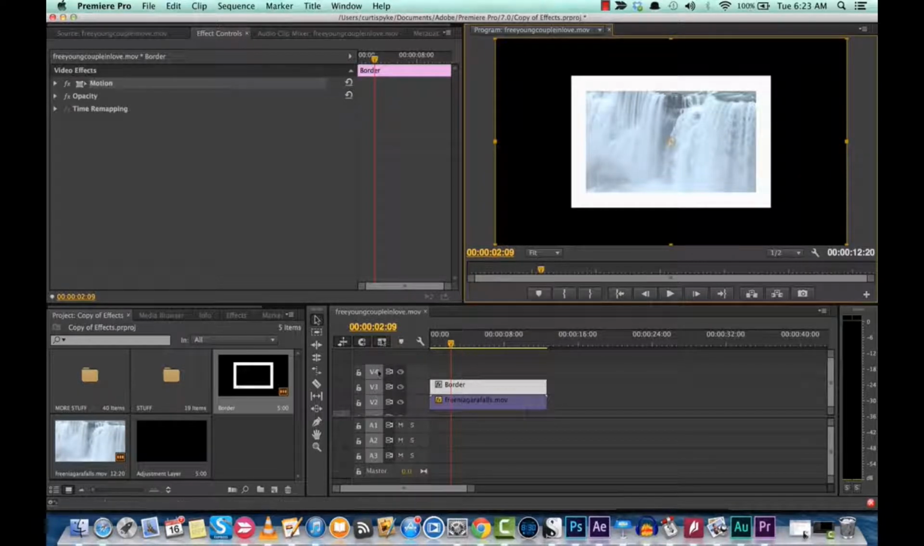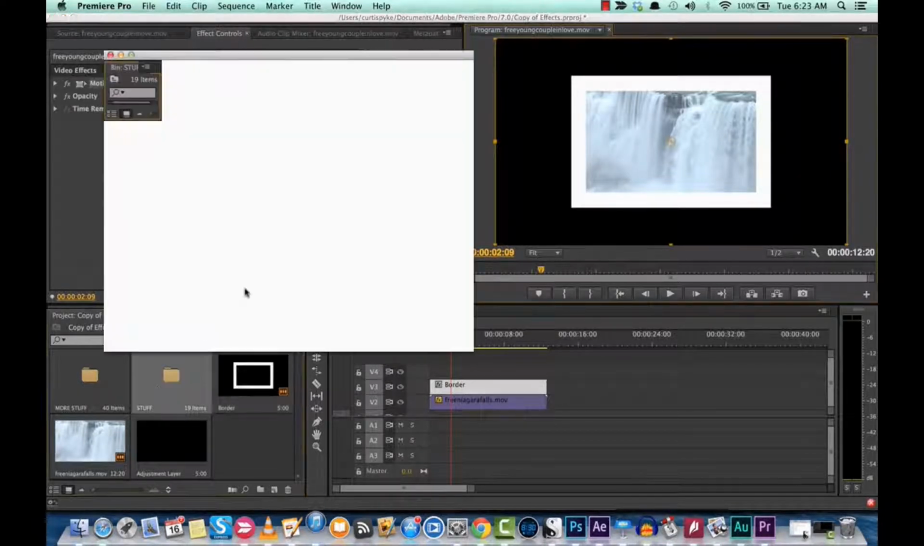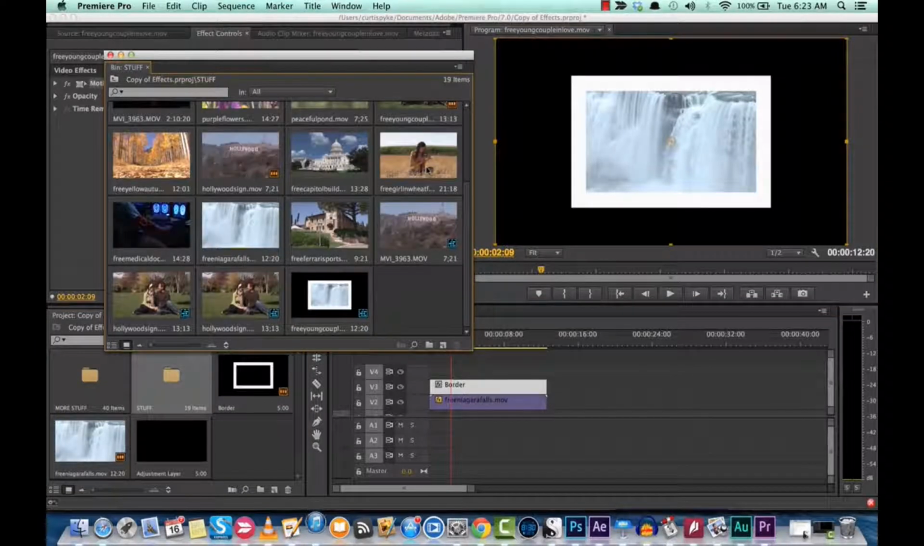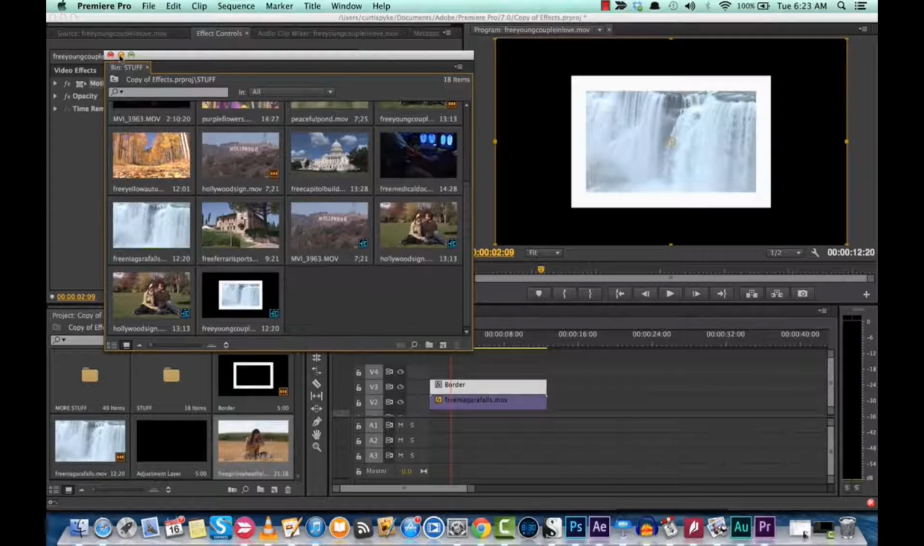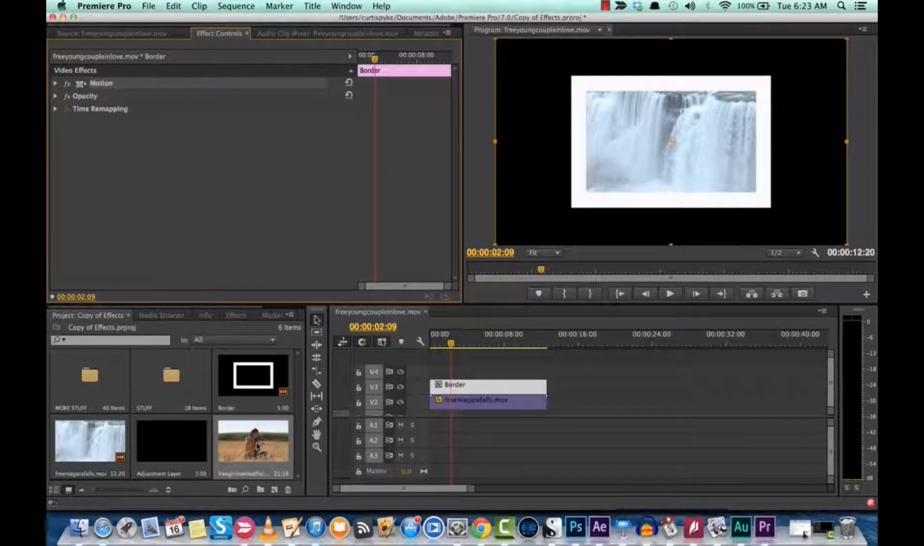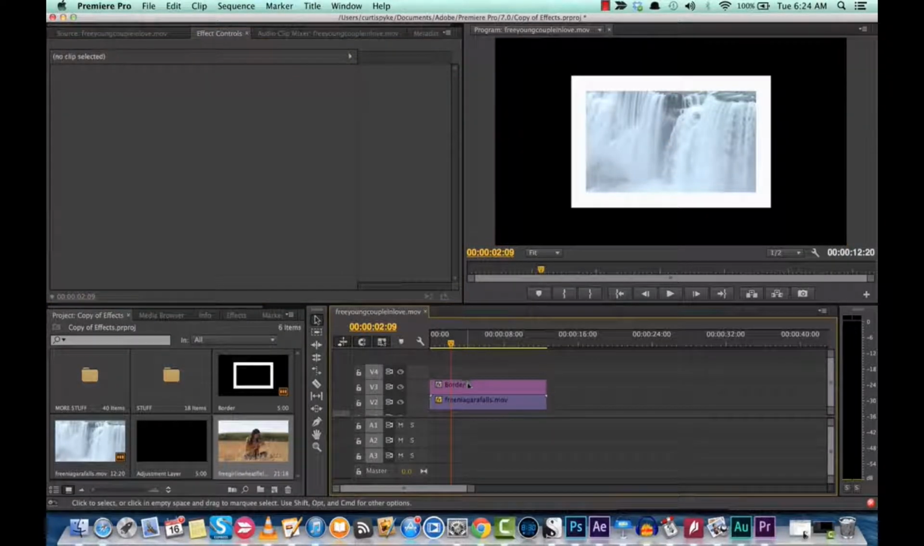Now, what we want to do is get some secondary footage. Let's say this pretty girl in a wheat field. We're going to put this down into the project panel, and we want to have this footage slide into here without seeing it slide in the background or anything like that. So let's go ahead and do that.